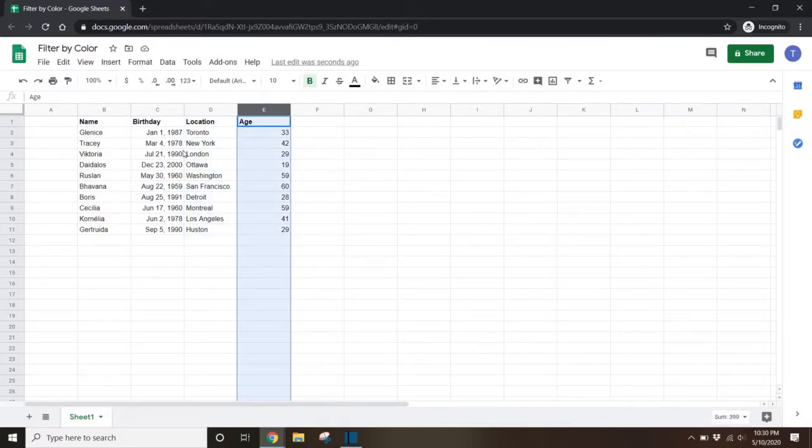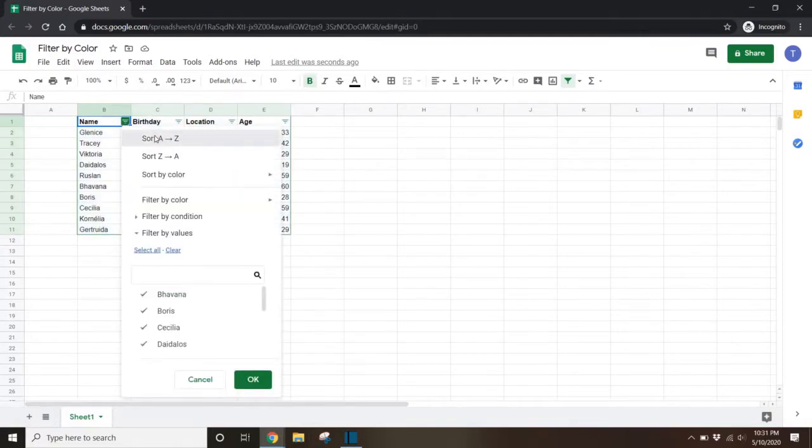If we want to filter by any of these parameters, select a cell that contains the data and then click the Create a Filter button in the menu bar. You'll notice that filter arrows appear at the header of each column. If we click the filter in the name column, we can sort the names alphabetically.